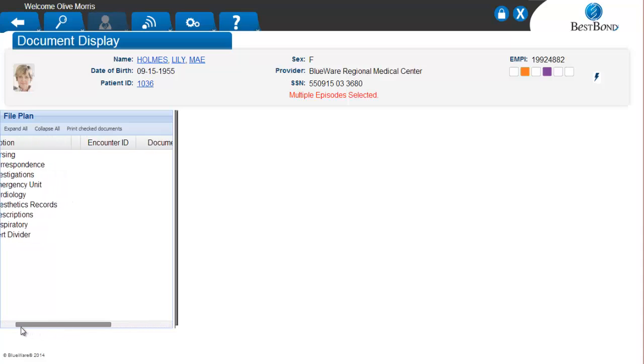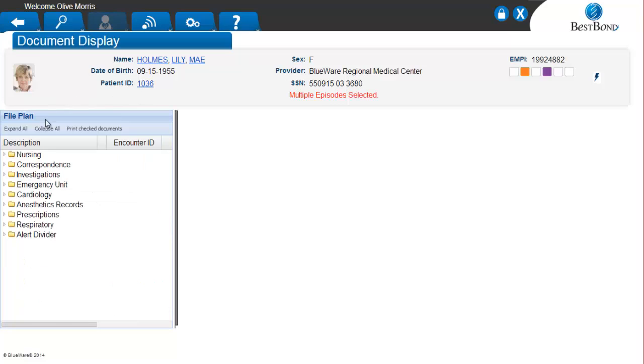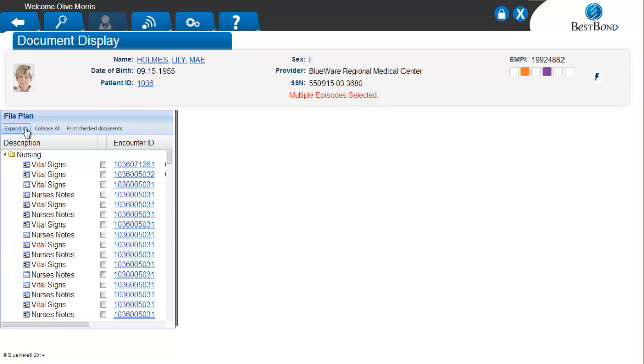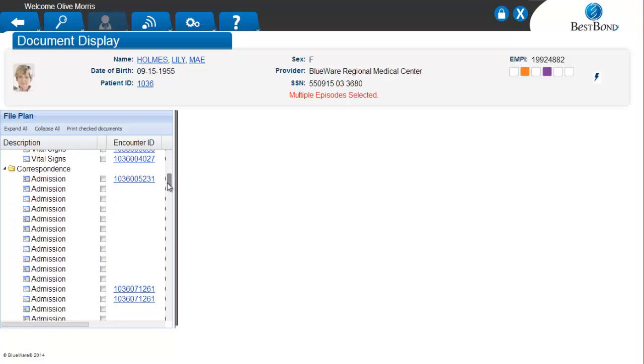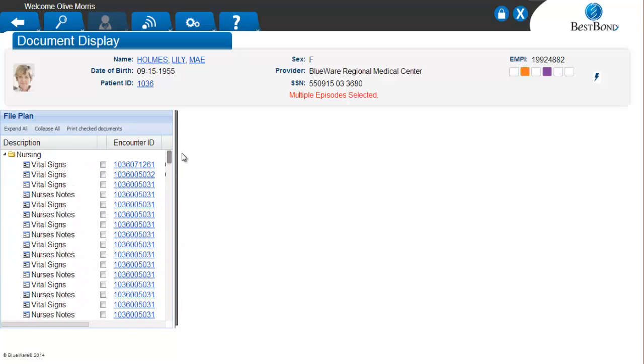By default, the file plan is in the state of collapse all, meaning that all of the tabs are closed and you are unable to click on the documents within the tab. To open a tab, you can either click on the little arrow to the left-hand side of the tab to extend it, or just in one big sweep, you can click on the expand all button to expand all of the tabs to view all of the documents that may be presented on the screen. Likewise, the collapse all button will do the reverse, meaning it will close all of the tabs that are opened.